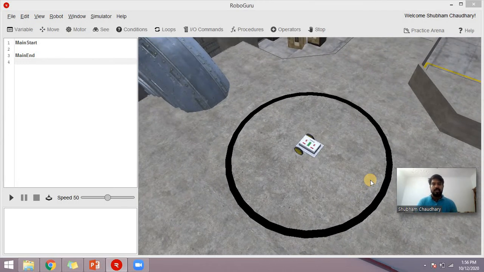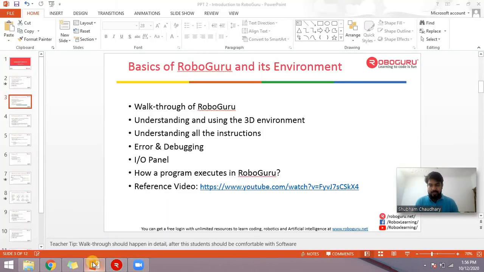We'll utilize this option in some programs. We'll discuss them later. But now let's go back to the PPT and understand. We have discussed all these things already. We'll move to the other part.